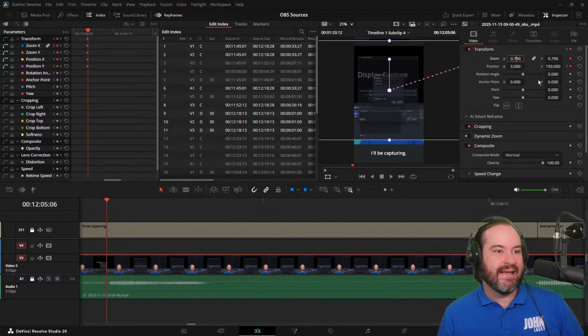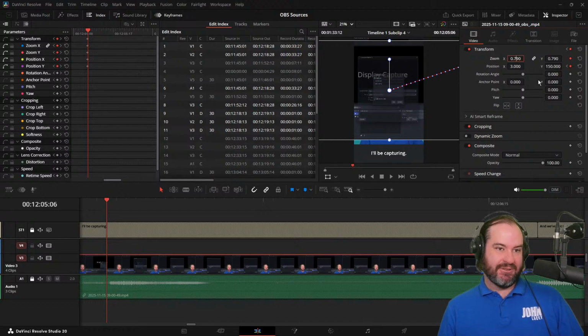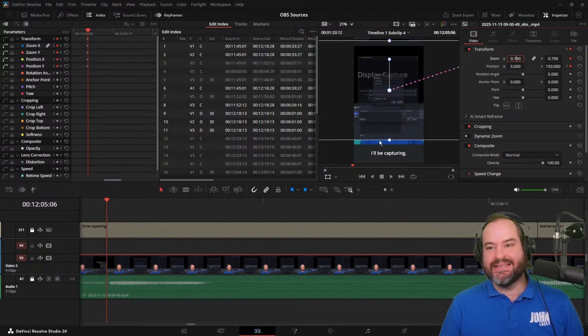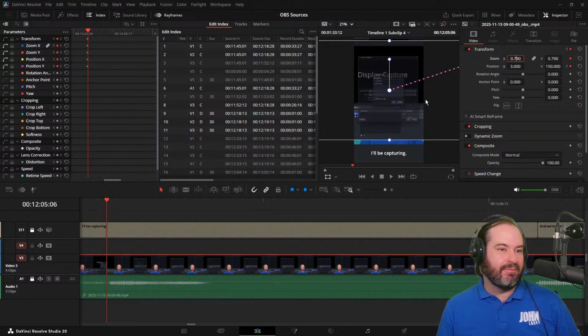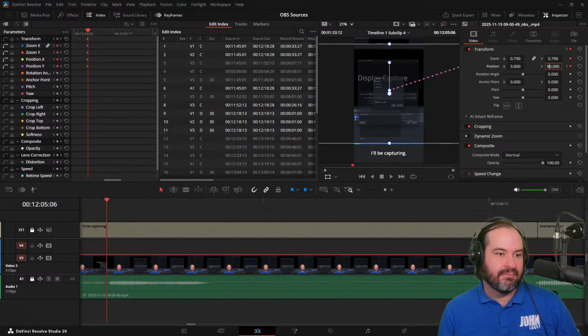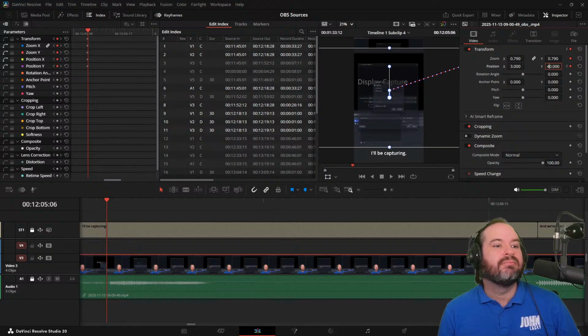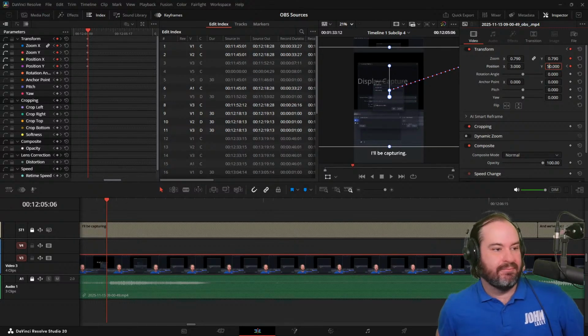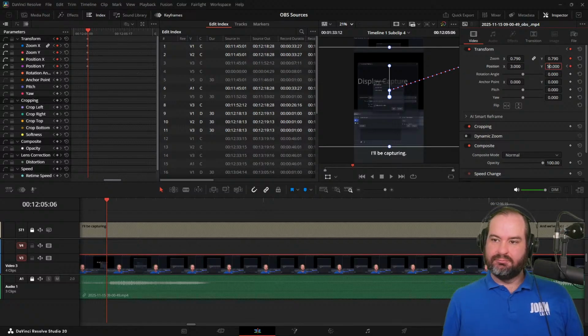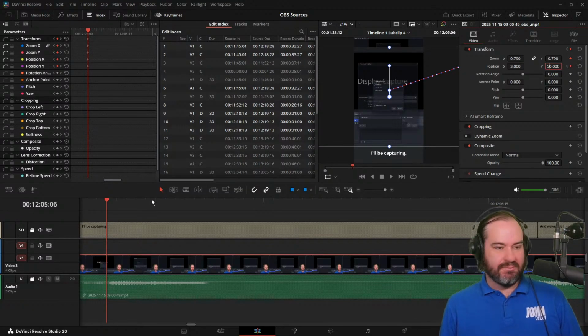Depending on how much of this I actually want to capture, there might be a little bit of me showing through anyway, which I don't think is a disaster. In fact, what we might do is just bring the position down. Okay, and let's just have a look at what that looks like.